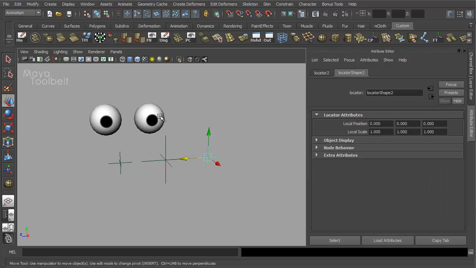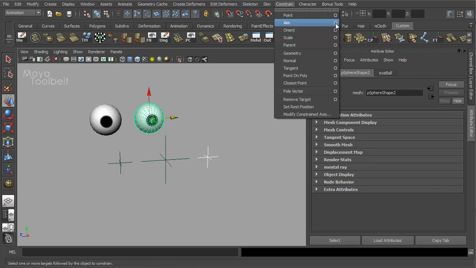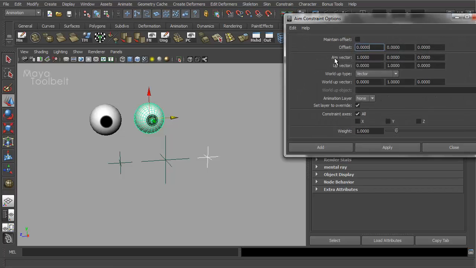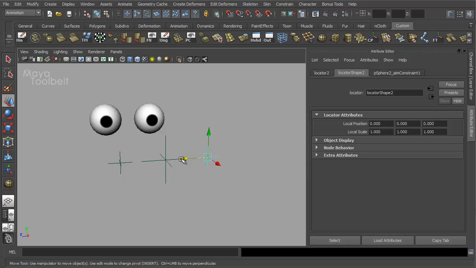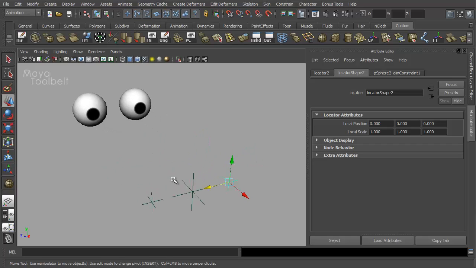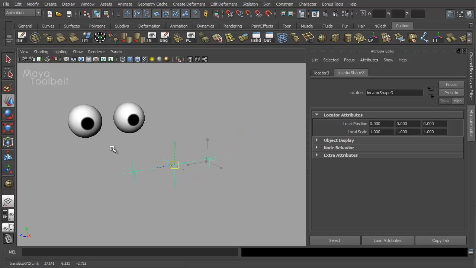I'll do the same to this one. Select the locator, hold Shift, select that eyeball, Constrain, Aim, and since we know we want the aim vector to be on the y-axis, we'll go ahead and change that in the options and click Add. So now when I select this little locator and move it, that eyeball moves also. Now the reason why I have this one in the middle is so I don't have to select two locators to move the eyes. I can just select the parent locator and move it like this.